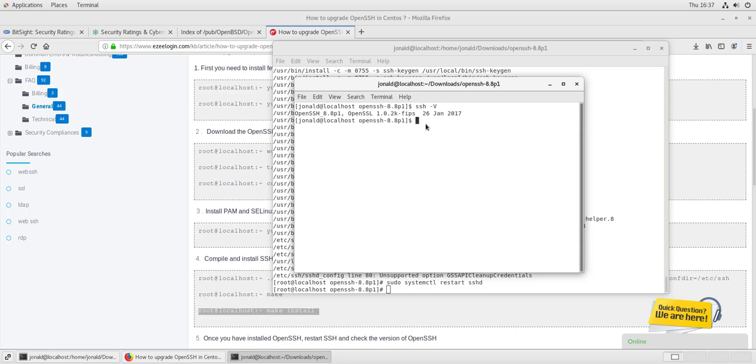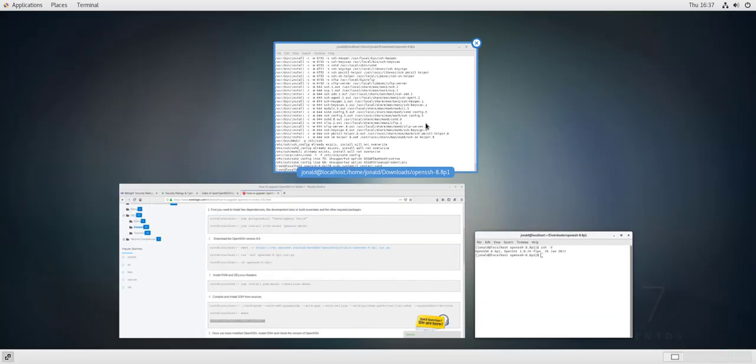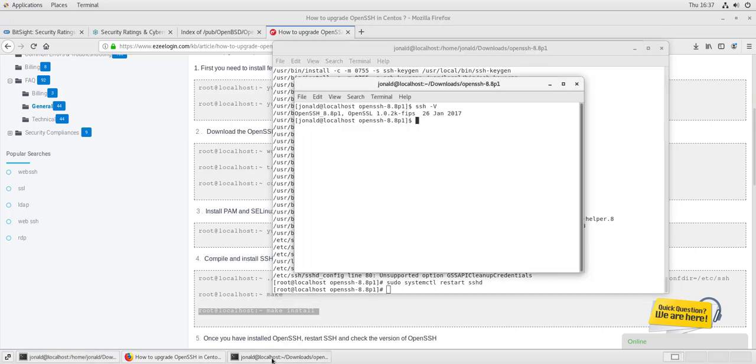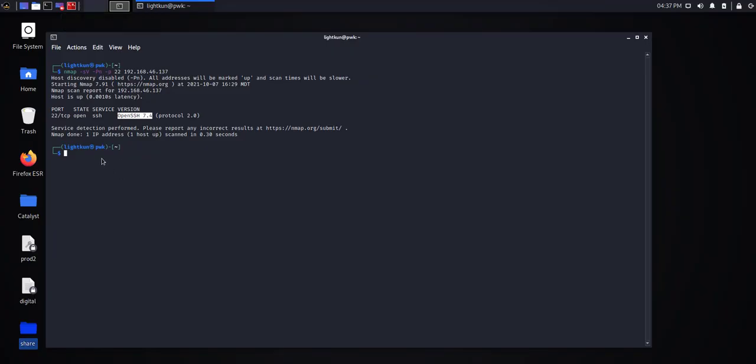So now, does that mean we're good? We can go to those security ratings company and tell them, hey, we've already addressed this and we've already updated the OpenSSH. So to confirm, we're gonna go to our Kali machine again and do another nmap scan.